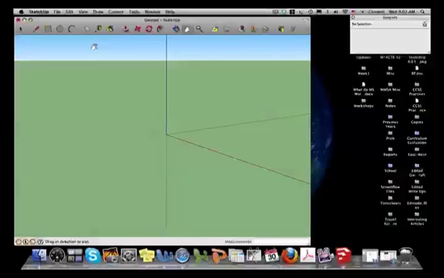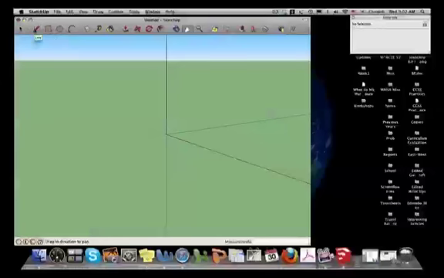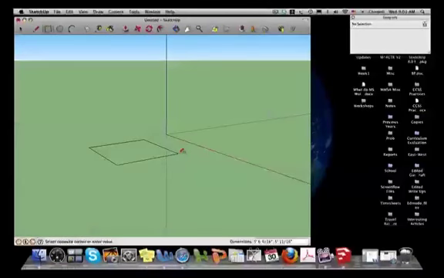The first thing I'd like to do with you is draw a rectangle. Up on this menu, there's a variety of different tools. Let's look at them. This pencil tool allows you to draw a line. This tool allows you to draw a rectangle, a circle, an arc. We're going to start with a rectangle. So anywhere on here, go ahead and just draw a rectangle.